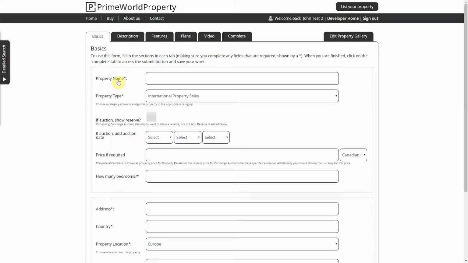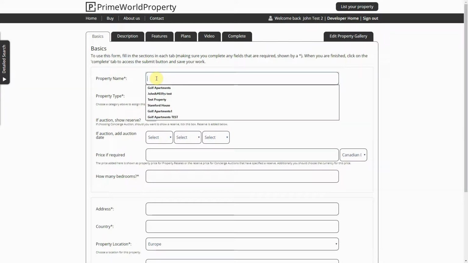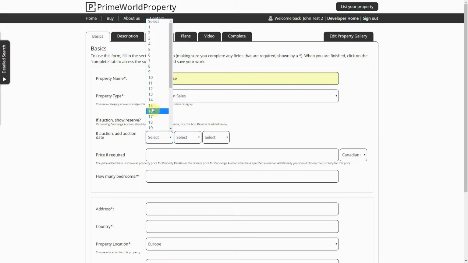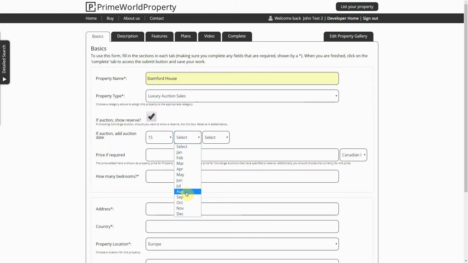We start in the Basics tab. This is where we put in the required elements of a property, and it's really just a case of filling in the blanks. Give your property a name. Choose whether it's a sale or an auction. Now, if you've chosen auction, then decide if you want to show a reserve. If so, tick this tick box. If an auction, you'll also want to add a date. You can choose that here.